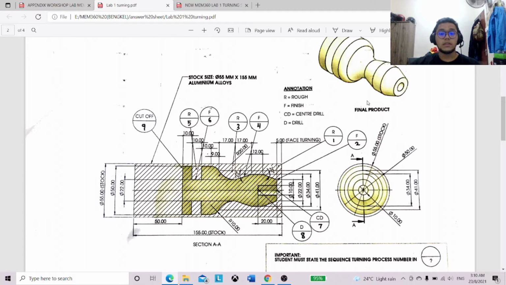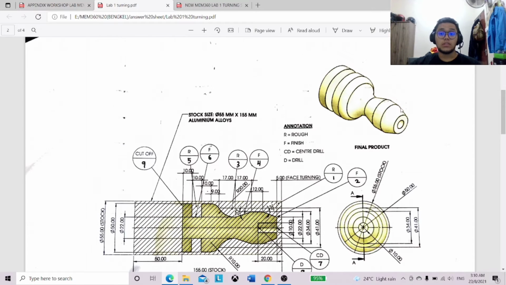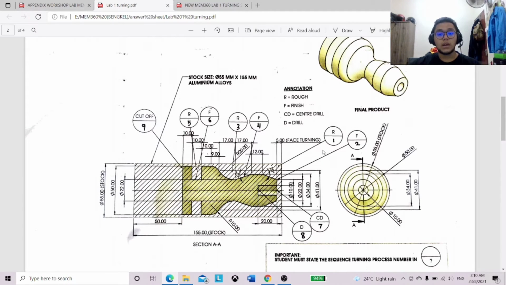And as we can see here, we need to define the process that we need to do for the material, for the product here. And as we can see, we need to reorganize which process we need to do first. For the first one, number one is the rough turning phase, and the second one is the finished turning phase. For number three, I choose a rough contour, and number four is finish contour.